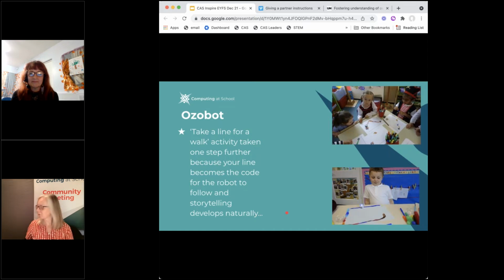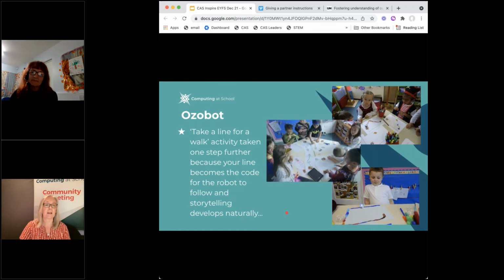Now, Ozobot is one of my favourite little toys. You can see there, a tiny little robot. It's the kind of take a line for a walk activity, getting children mark making. You're coding it with felt tip pens, basically. You're telling it where to go with felt tip pens. And we've used this a lot in storytelling. And you can see here, children really engaged. They really wanted to get their Ozobot, which was Jack, from Jack's cottage to the castle at the top of the beanstalk.